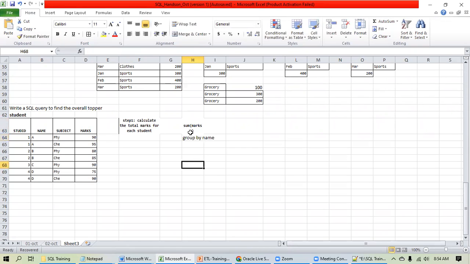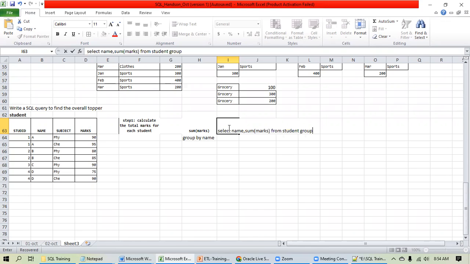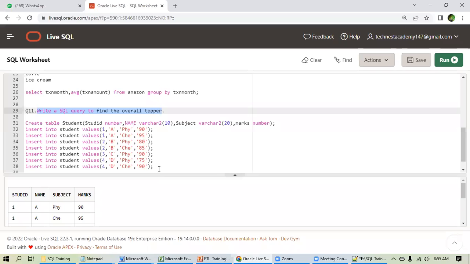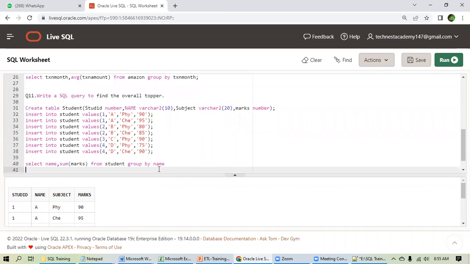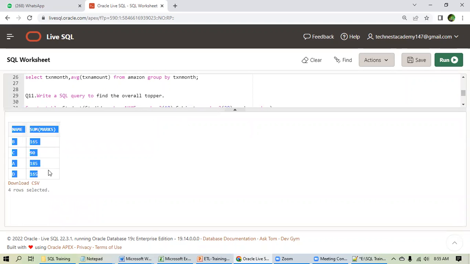A query like this, right? Now frame the query for this. What do you want? I want name and then sum of marks. From which table? From the student table, group by name. This is the first query. Let me execute this query. So now see, we got the total marks of each and every student.